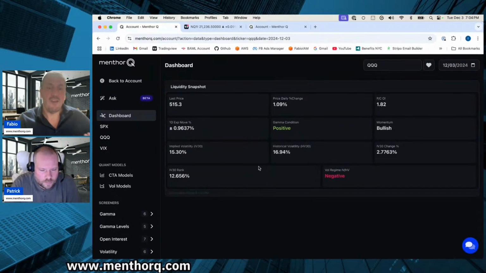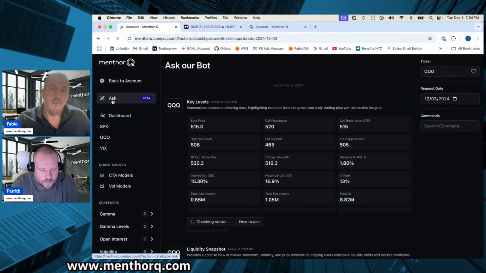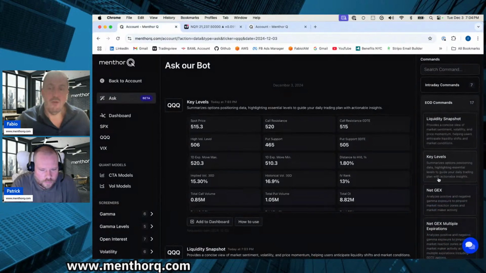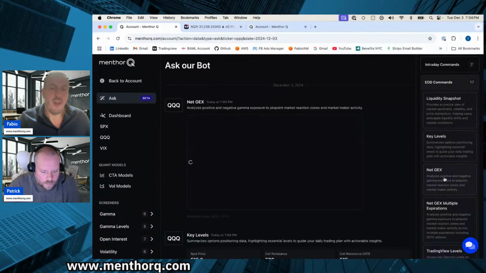So I want to customize my dashboard, so that every morning when I open it up, I'm going to see exactly the same thing that I want to look for. We go to the Ask section first, and you can open any ticker you want right here. Let's start with our end of day commands, right? We have our liquidity snapshot right here. And then the next thing I want to do is really look at our NetGEX chart.